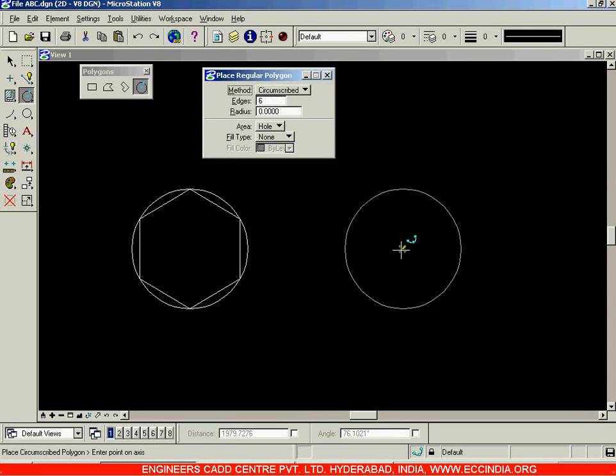Next, go with circumscribed. Select the center point and go again vertically down, but this time this polygon which you get will be lying outside the circle. That is a circumscribed circle, touching the circle but lying outside it.